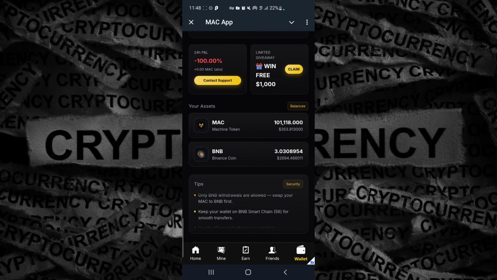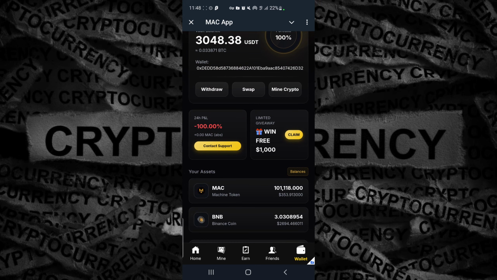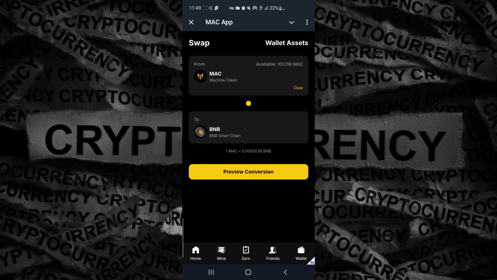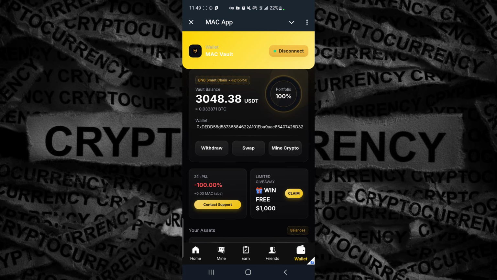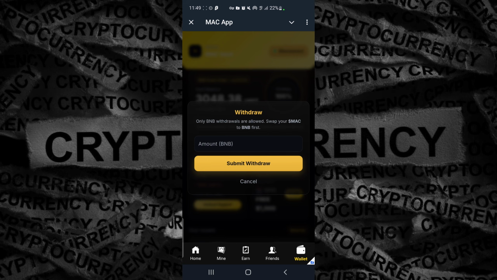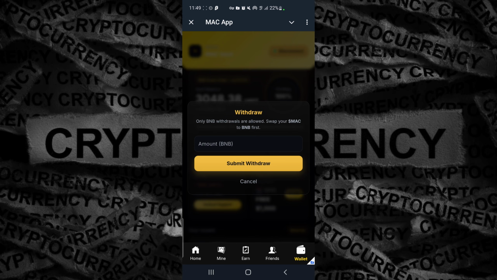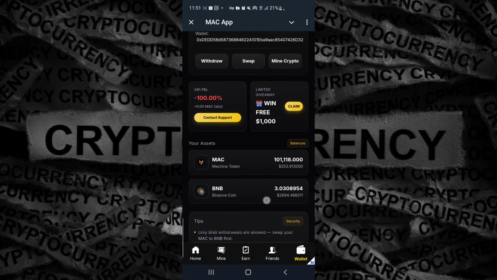I have already covered this on multiple videos. You know how to swap your Mark to BNB. Simply hit the swap button, set the Mark, and then swap it to BNB. And now you have done this, you are good to go. The next thing you need to do is hit the withdraw button. Once you hit the withdraw button, you need to type in the amount of BNB you want to withdraw. So right now, because I have lots of BNB, let's simply withdraw a little bit of BNB.